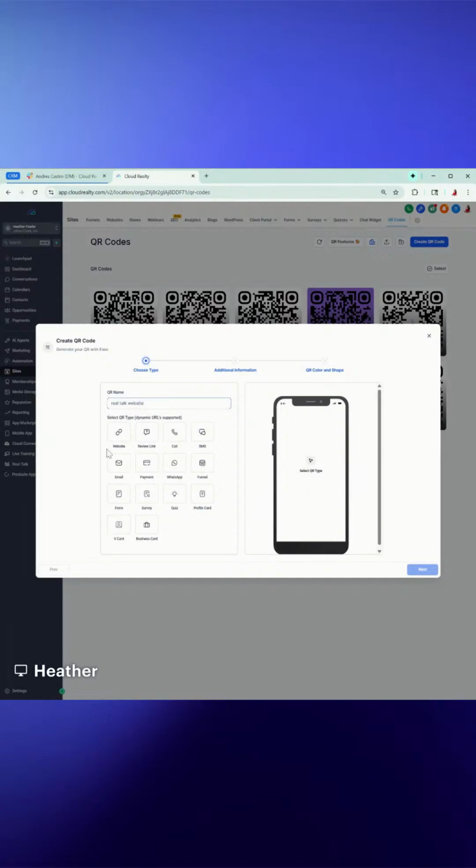Then you pick what kind of code this is going to be. Where is the destination? What URL are you going to use? Are you going to do a website? Are you going to do a review link? Is this going to actually prompt their phone to make a phone call to you, send a text message, email, payment links, WhatsApp, funnel, form, survey, quiz? We can get into how you make quizzes. Those are actually really cool. Any type of thing you want to do with that. So let's just start with a simple website.